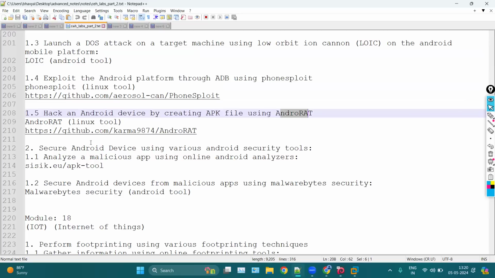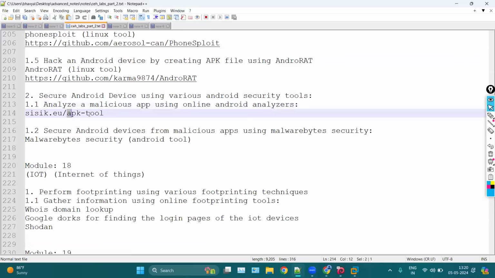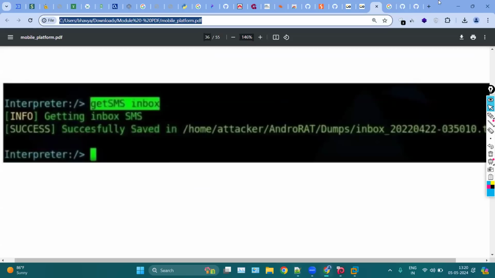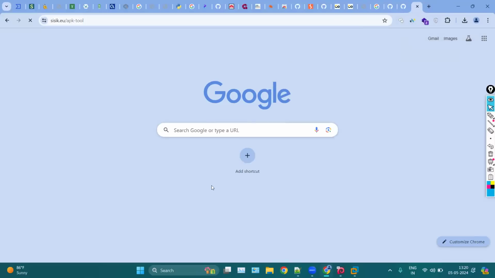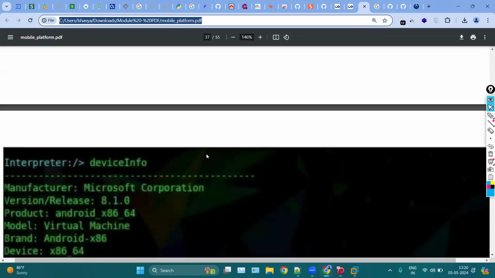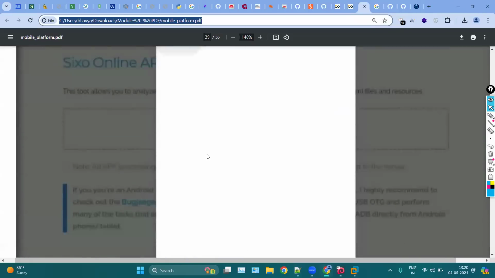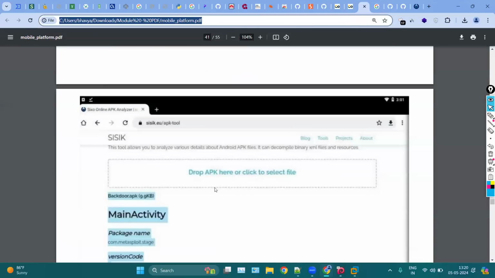Okay, then we have this: securing Android devices using various Android security tools. We can also secure Android devices with the help of this application, which is APK-tool here. It is a website. We can visit, and here we can scan the APK file. You can scan any APK. You can drop the APK of your choice that you want to scan from your files. You can select any APK in your machine, and then you can check.